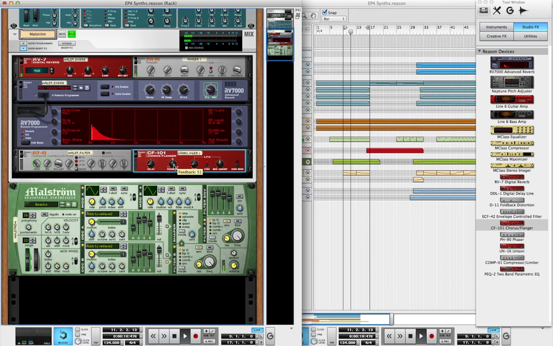Lots of crazy things you can do. Automating knobs like this makes for good transitions, especially if you're using an overdrive, such as a Scream plugin, on top of something like this.